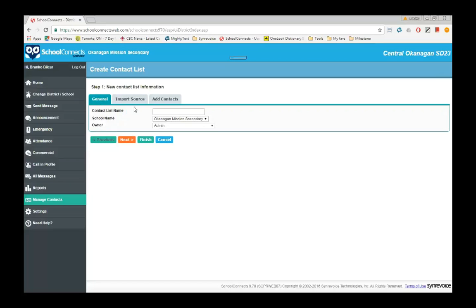We're going to go back to the General tab here, and we'll give this a name. We'll use the same example that we used last time, which is the Drama Club. It's at Okanagan Mission. I can't even change this actually. And the owner is the person who I'm designating as the one who will be looking after this list. Everyone actually has access to it. So ownership here implies responsibility and not exclusivity.